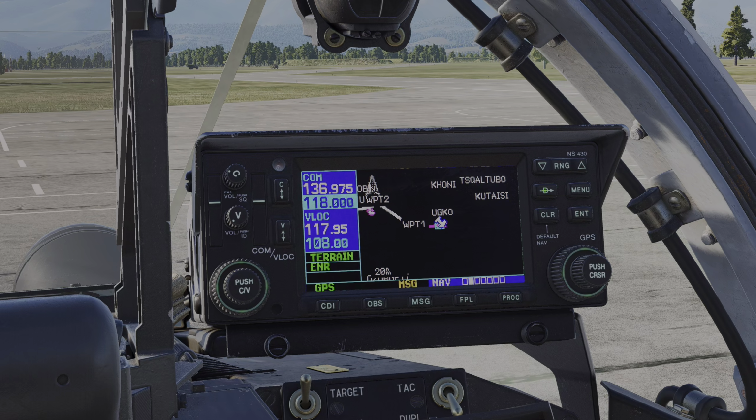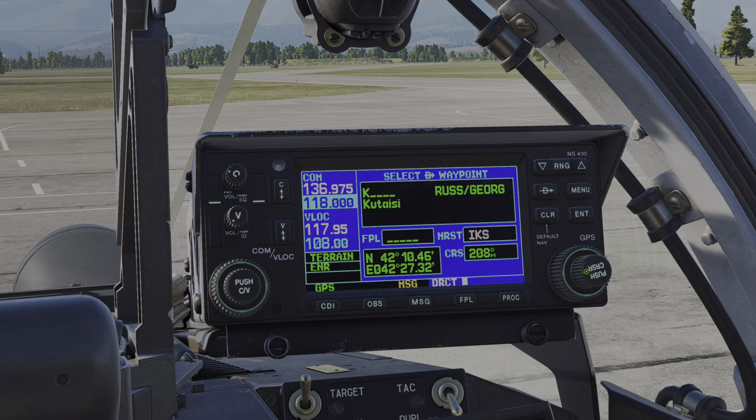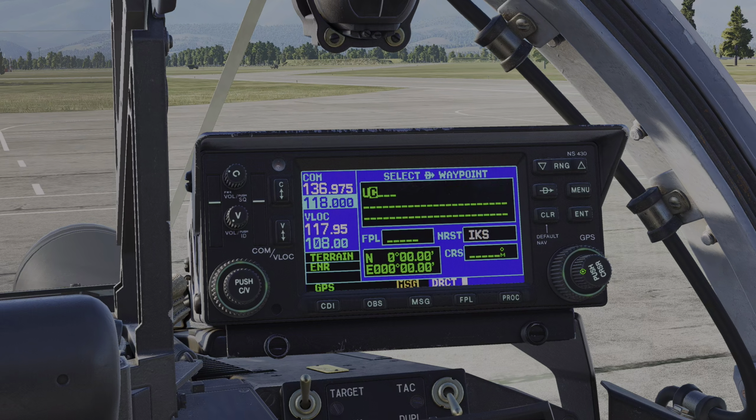We can enter that mode by just pressing DirectTo, and you can do this at any time during your flight, and you can use the text cursor to choose a point. So we're going to go direct to another airfield. We're going to choose Uniform, Golf, Kilo, Sierra, and the system will confirm to us that is Sukumi.